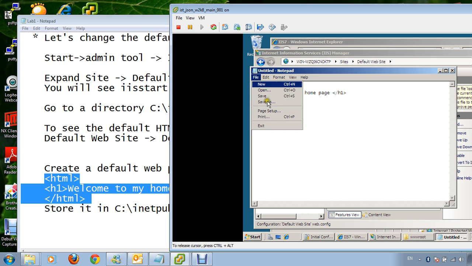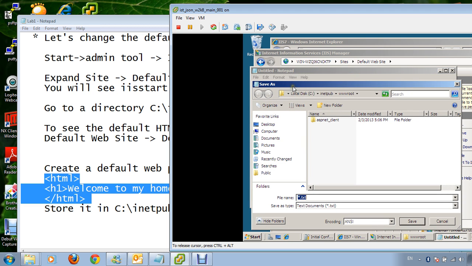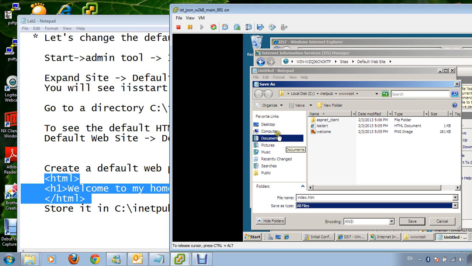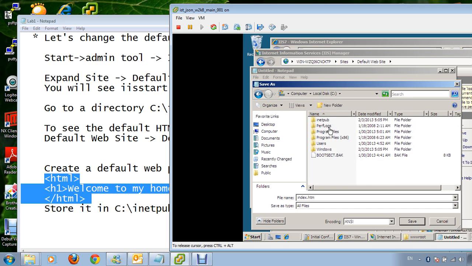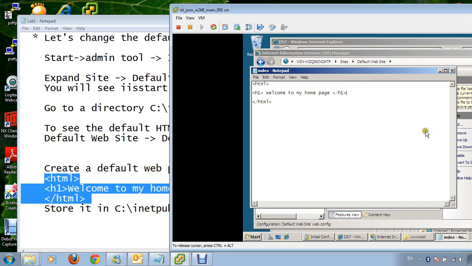When you save it, you have to save in the default HTML directory. First, the file name, this is very important, we have to follow the rule: index.htm, and then save as all files. We don't want to save it as a text file, right? Then go to Computer, go to C, inetpub, the first directory, and go to wwwroot. This is the default directory, and then we're going to save this.